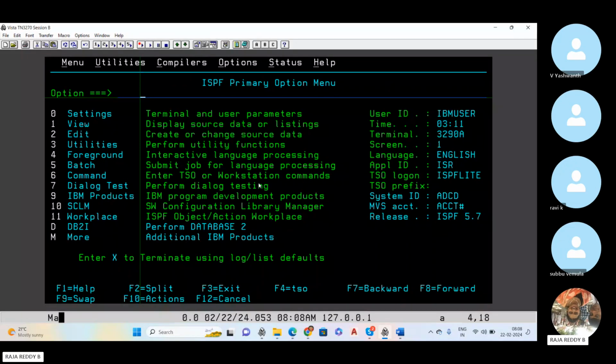We can compile the program. Once we compile, we have to run it. Today we are going to start the new topic in the JCL. JCL is nothing but job control language.